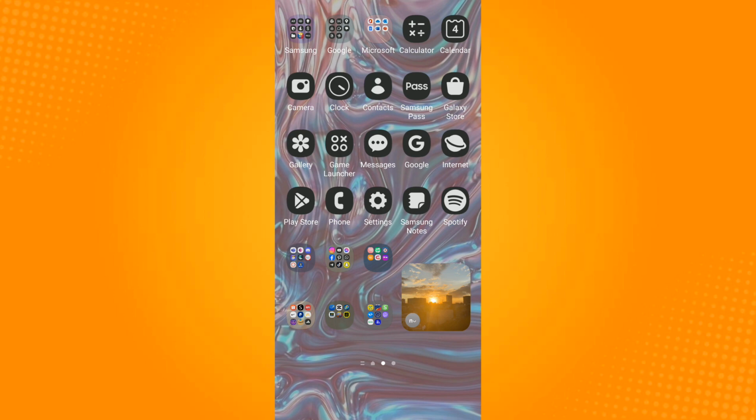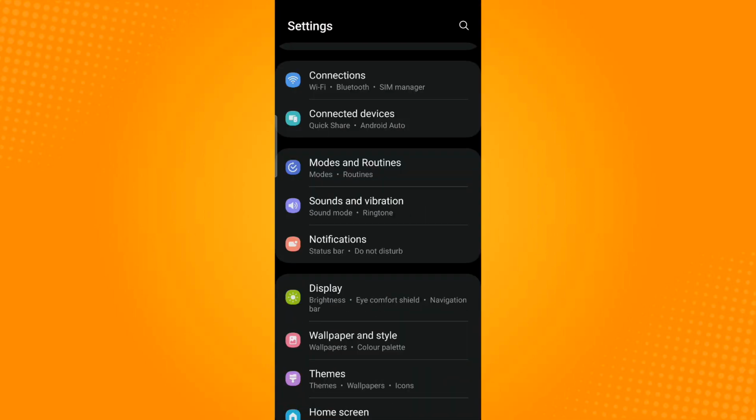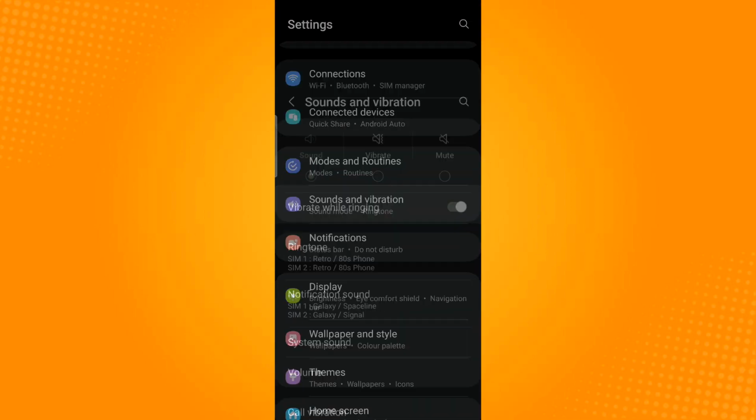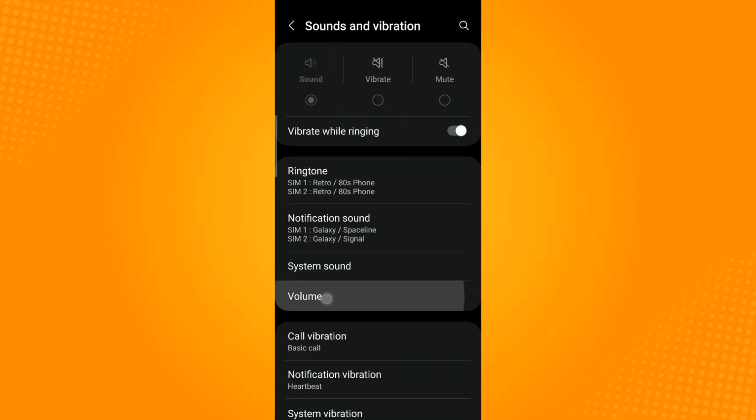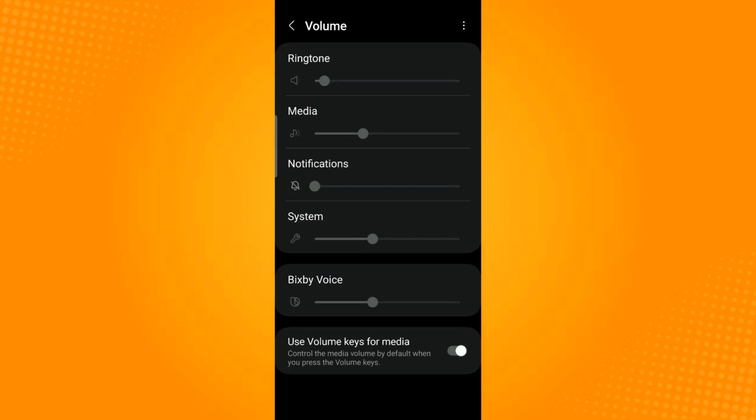So you could also try going to your settings application and then go to sounds and vibration, then select volume to manually increase the volume. So you can do this by using these sliders.